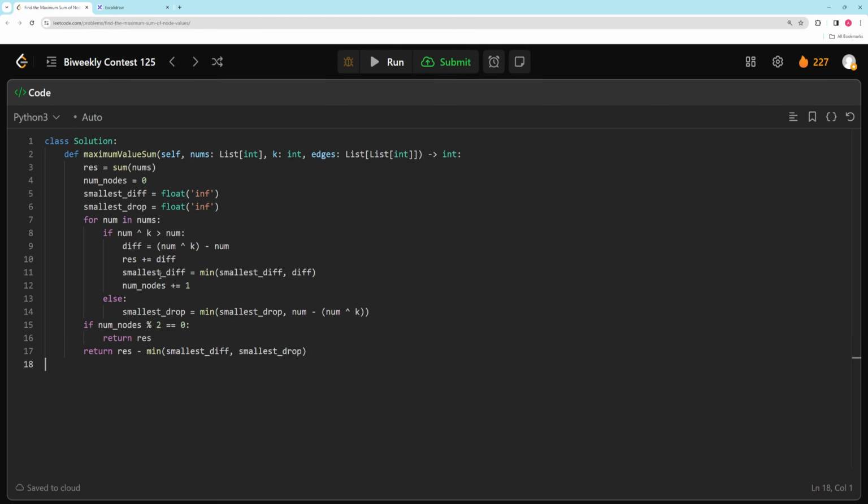So here it is, really simple. We get a sum of our numbers. And like I said, we don't really even care about our edges. You can realize you don't even care about your edges because you know everything's connected because it's a tree. So our result is the sum of our numbers, and this number of nodes is the number of nodes that we're going to want to increase. So maybe not the best name.